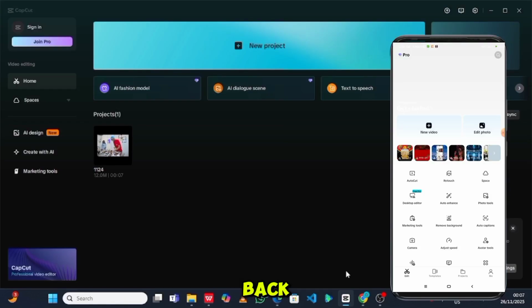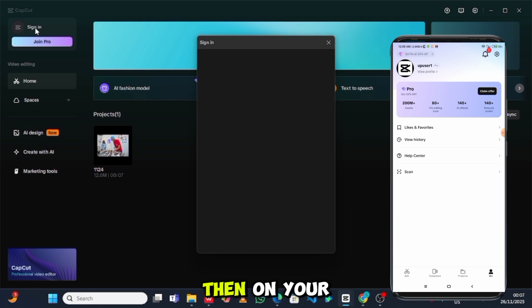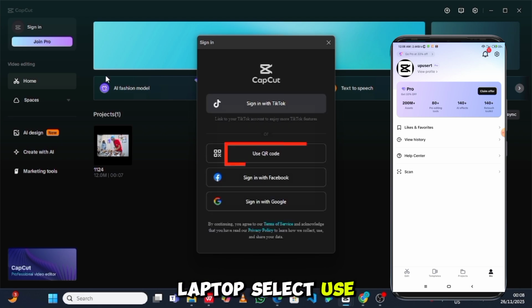Alright guys, welcome back. The first thing you're going to do is open CapCut on your smartphone and log into your account. Now, move over to your laptop and open CapCut. At the top left corner, you'll see the Sign In button. Click on it. Next, on your phone, tap on Me at the bottom right corner. Then on your laptop, select Use QR Code.